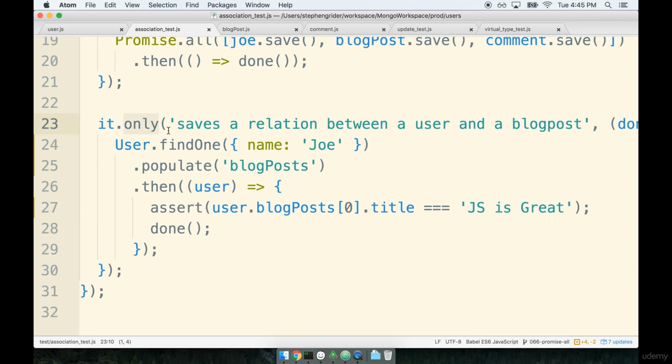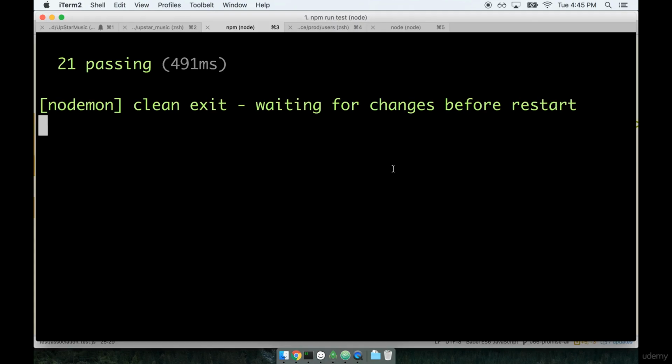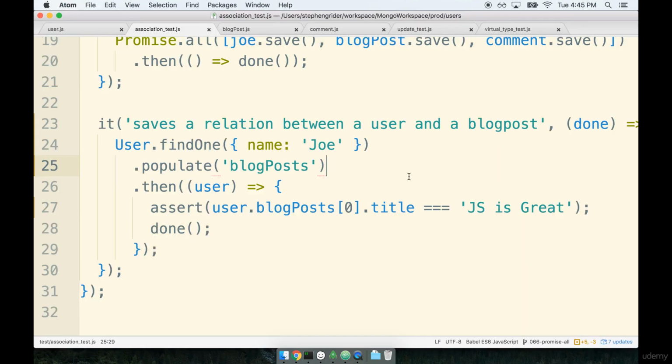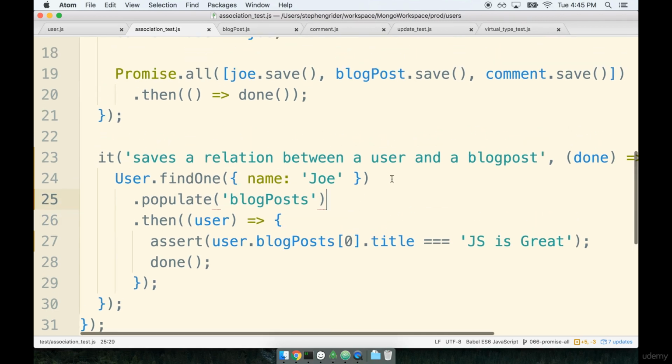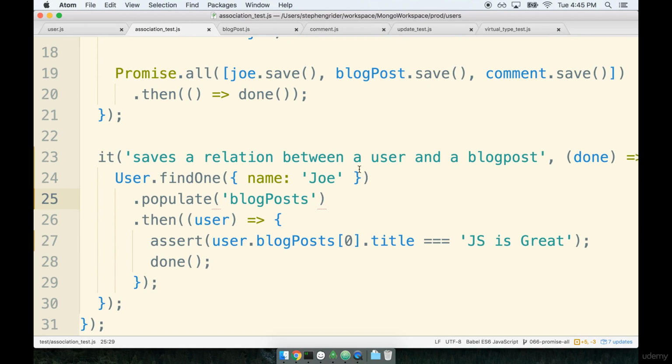The last thing I'm going to do is I'm going to take off that it.only statement. So we're going to go back to just it by itself, and we'll be able to verify that all of our tests are successfully running again. So I'm back to 21 passing tests. Okay, so this definitely works. We're definitely loading up the associated blog post. Let's continue the next section and figure out how we can possibly load up the user blog post and associated comments all at the same time.